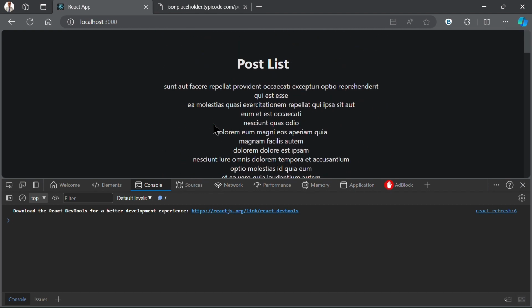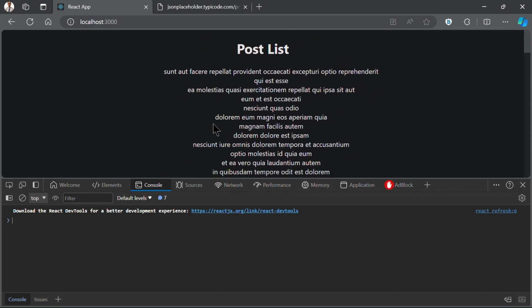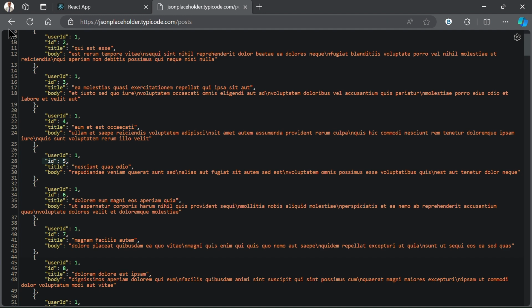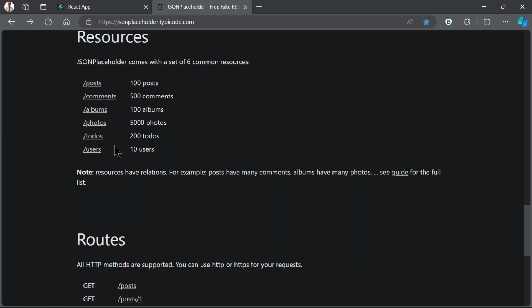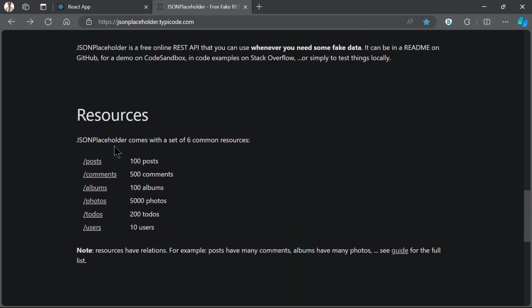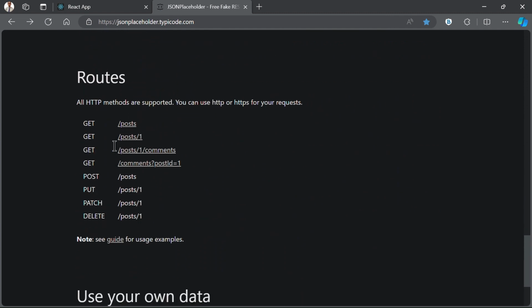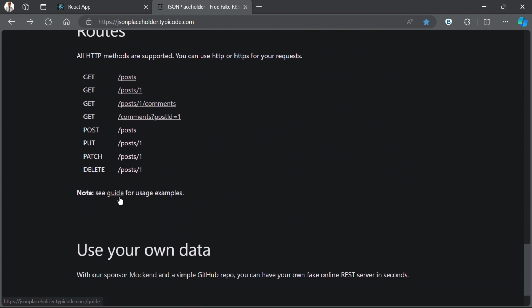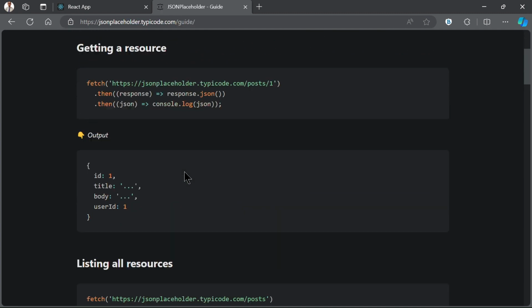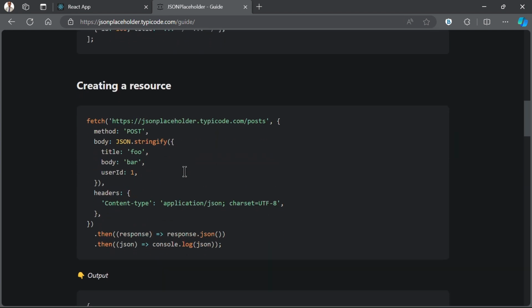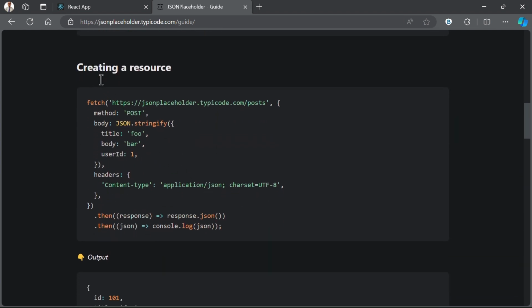So that's pretty much your get request. Next we'll see how you could actually make the post request out of the placeholder. Let's get back here, and for simplicity, let's go to the guide and scroll down a bit. You will see, yes, you have creating a resource.